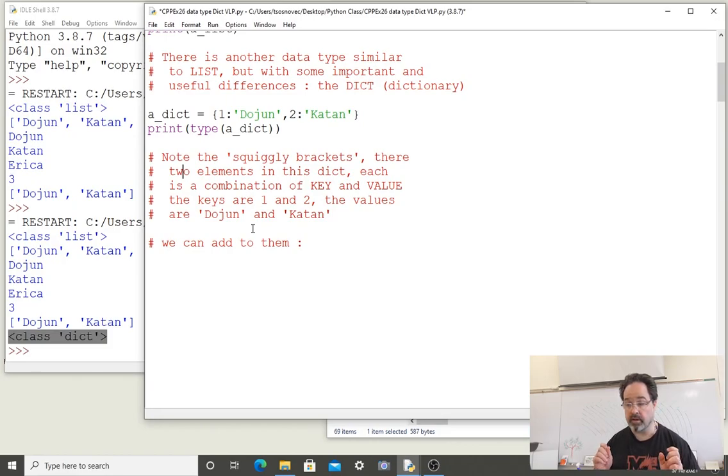Those words are in capitals because we're going to use them very frequently when we talk about dictionaries and using dictionaries. The keys are 1 and 2. The values are the strings Dojun and Catan. We can add to this dictionary. Now that we have one defined, we can modify it. This is how we do that.